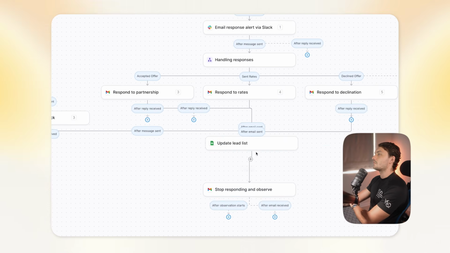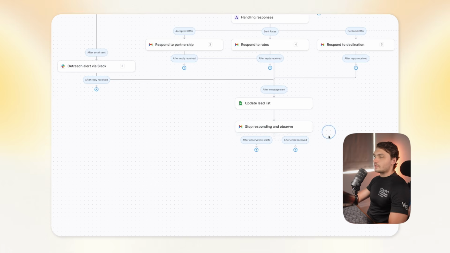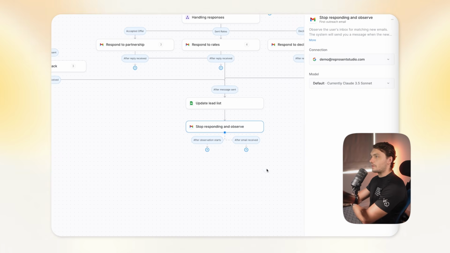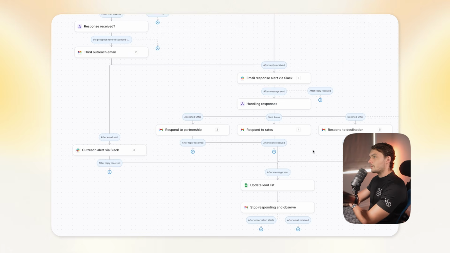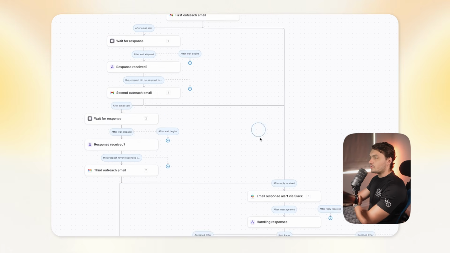And if they decline, we have another email here like, no worries, best of luck, talk to you later. And last but not least, we can update our Google Sheet with the status of the deal, whether they went through, they accepted, declined, whatever happened. And lastly, just an action to finish it off to basically, once they've responded to any one of these, to stop responding and just observe.